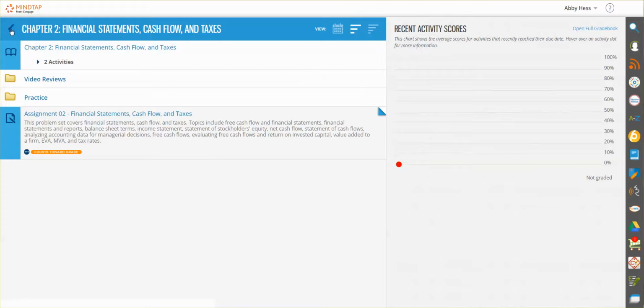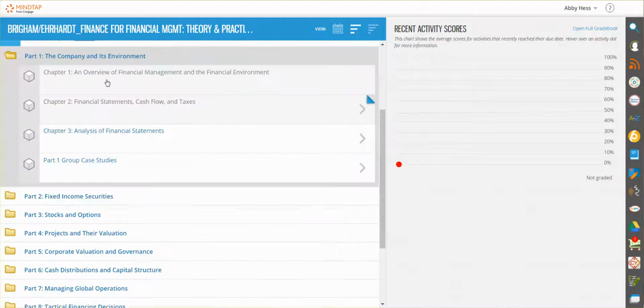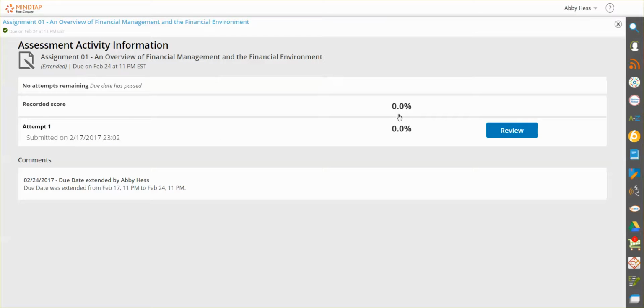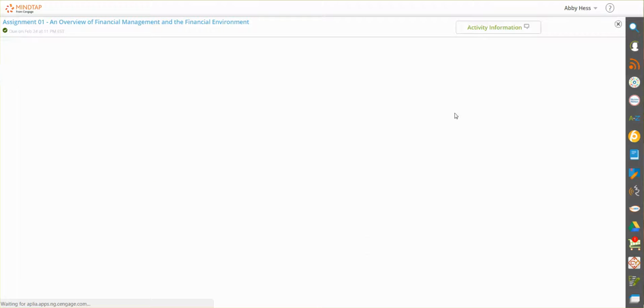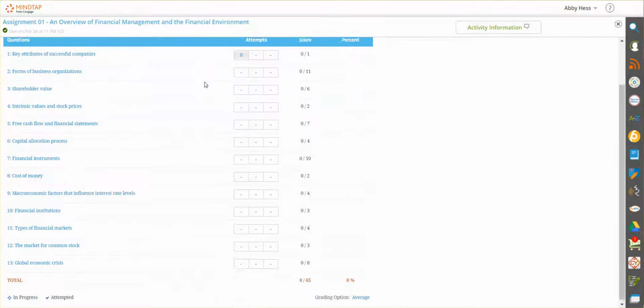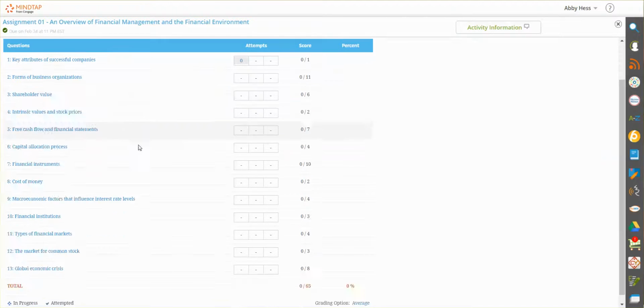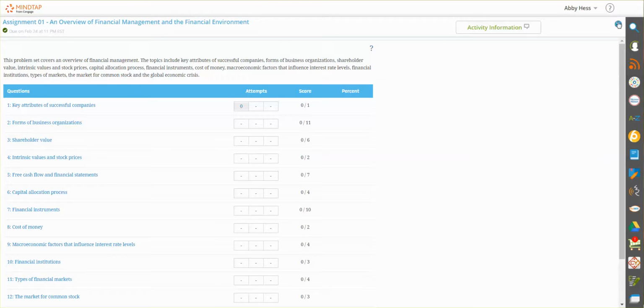You'll note that once students have completed one of these assignments, say assignment number 1, I can go back into it and review my answers. You can see I attempted this once and got a 0. When I click review, I can see that feedback again. So just because students have completed it doesn't mean they can't go back in and read that feedback after they've submitted.